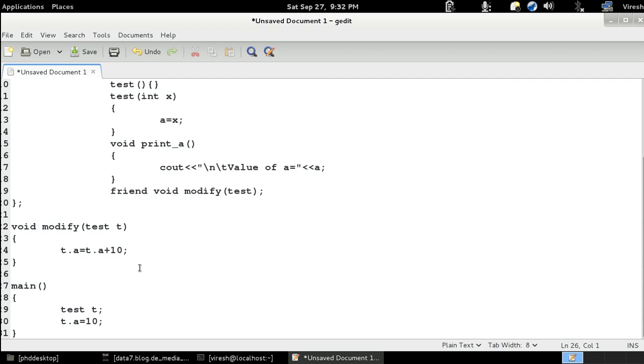Fine. Now this is fine: you have declared it as part of the class, made it a friend, and defined it. Now how to call it? I have created an object of type test, and I have given an initial value, t dot a equal to 10.